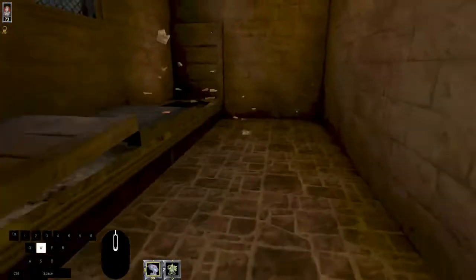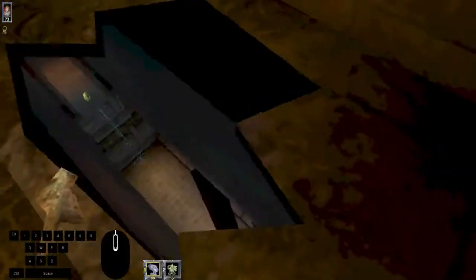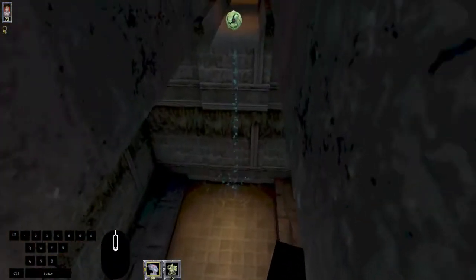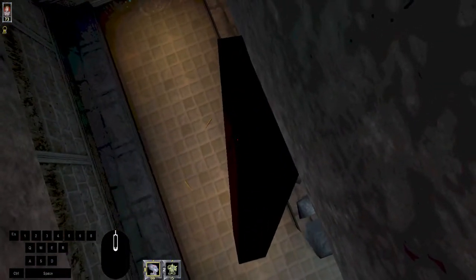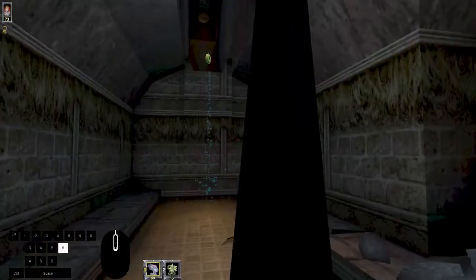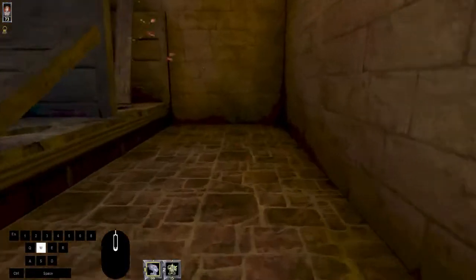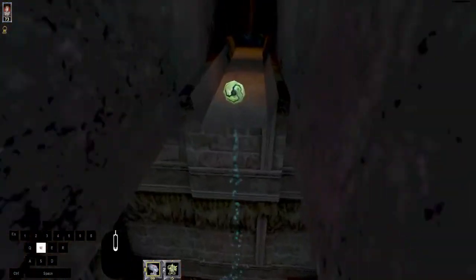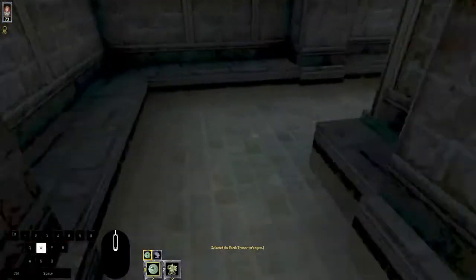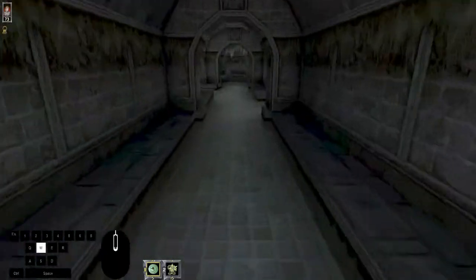What you want to do here is just trigger this by jumping on it. Then it knocks the thing down, and you just want to walk through. You have to land on this. If you fall down, you won't be able to continue. So I would suggest setting up a quick save before that, just in case. So land on the top, and then just walk forward, grab the Earth Tremor, and we're going to use that to skip the whole level.